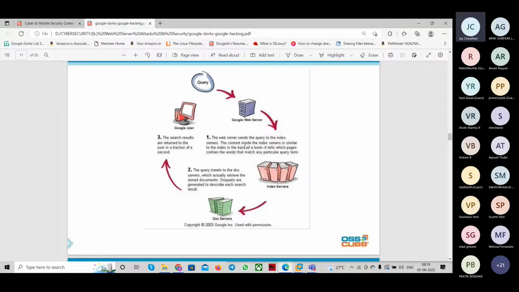The content inside the index server is similar to the index at the back of a book. What is an index? It mainly has main topics, like in our 11th and 12th textbooks, where the index page has just chapter names. So if you are searching for food, there will be a section of food. Under that food section there will be millions of websites. So first of all, it will go into that food section in the index server. Are you getting it?